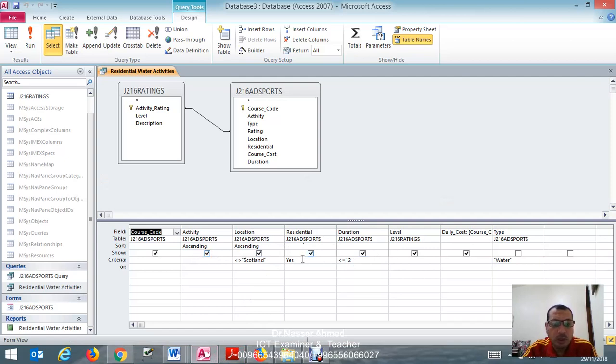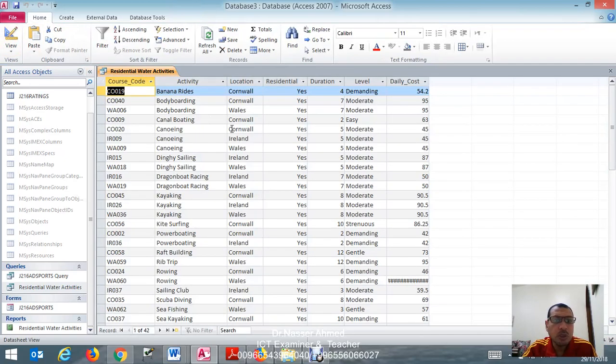You have to select only course code, activity, location, residentials, duration, level, and daily cost. Then after that, you click on view to see the view of your query after you finish it from design, and also to see how many records you have in your query.